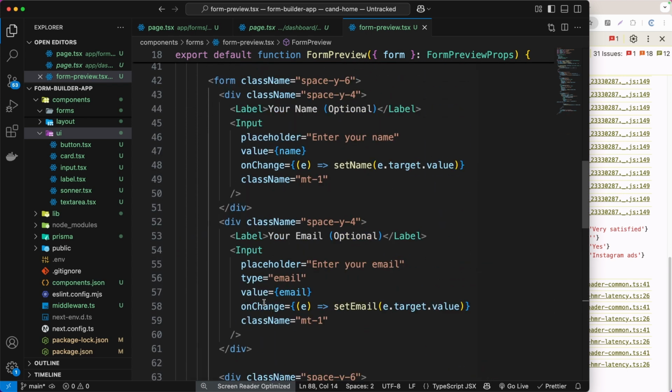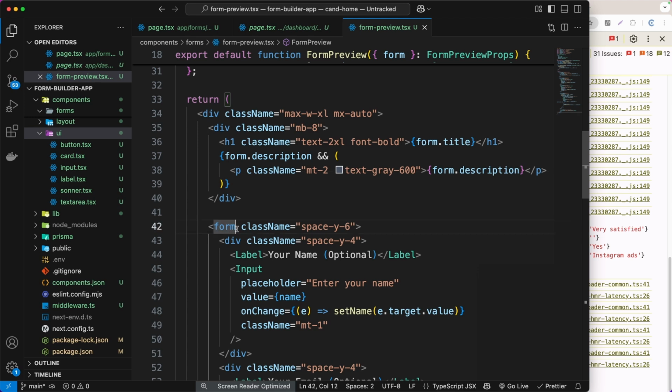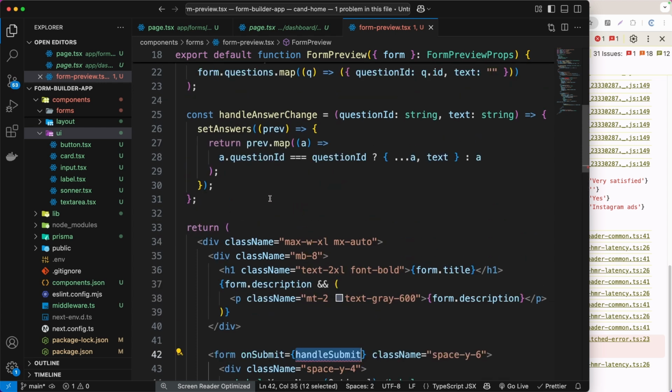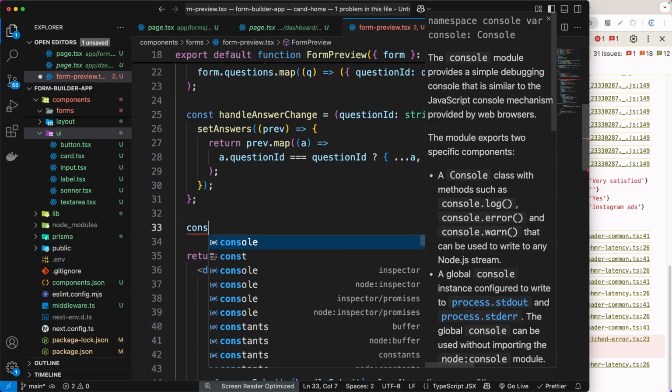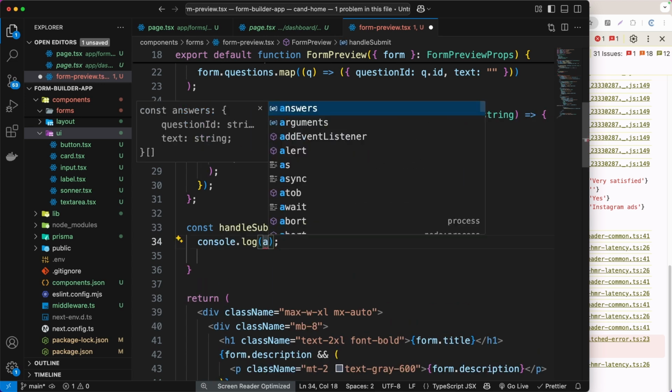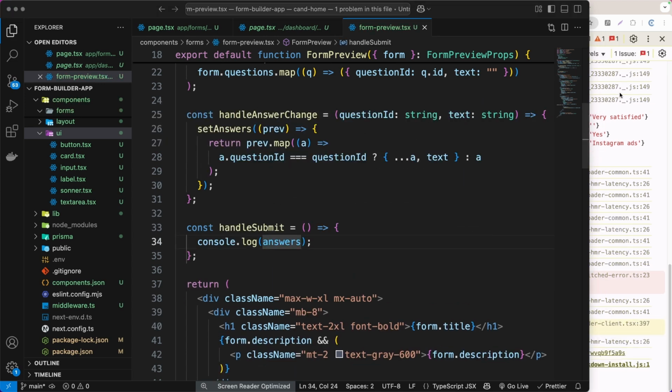So in this form, I'm going to add an onSubmit event. So let's do onSubmit, and then we need to run the handleSubmit function. So let's do that in here. Let's say const handleSubmit equals an arrow function. And then for now, just console.log the answer, for example. Here we go. Let's try.